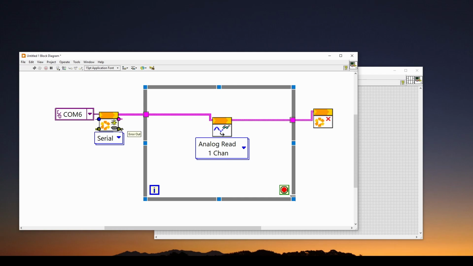So we're going to go down to the error out and click on it. Here we wire the error out to here, and you can see it makes a connection with our while loop. So now all we have to do is set the timing of this while loop, so every tenth of a second or every second, it will do this analog read.